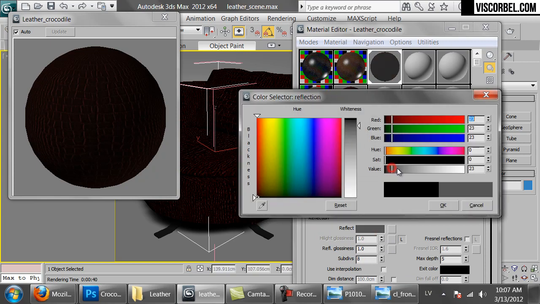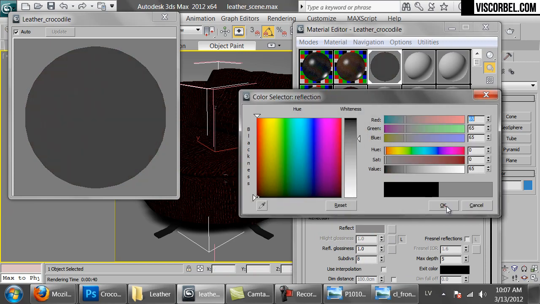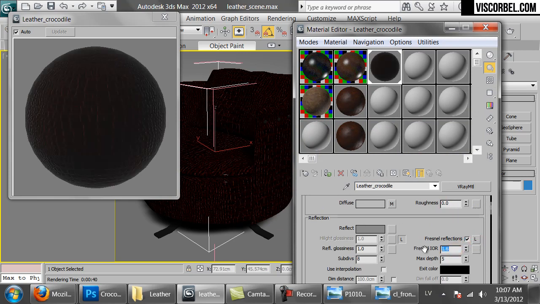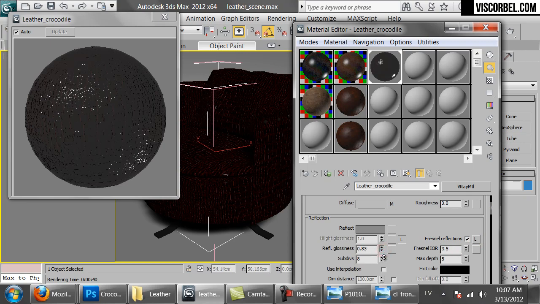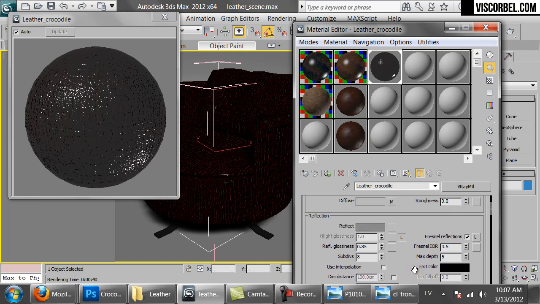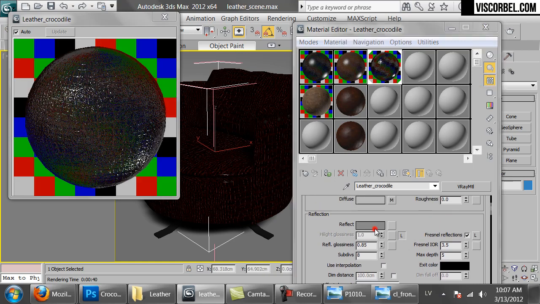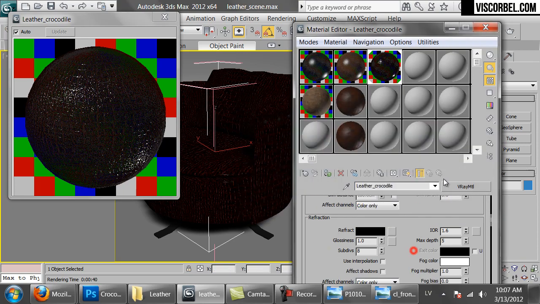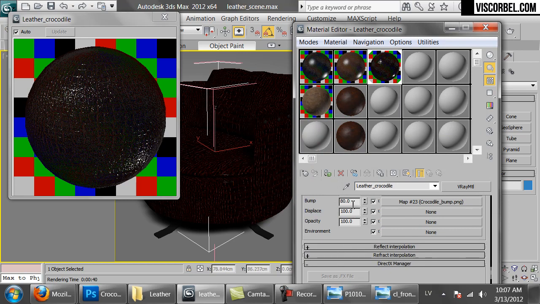Go to reflect and increase the value. Okay, enable Fresnel, 3.5. And let's reduce the glossiness to blur the reflections. Okay, now it appears the reflections are too strong. Let's turn them down. And maybe turn down the bump as well. Okay. So let's test it out.